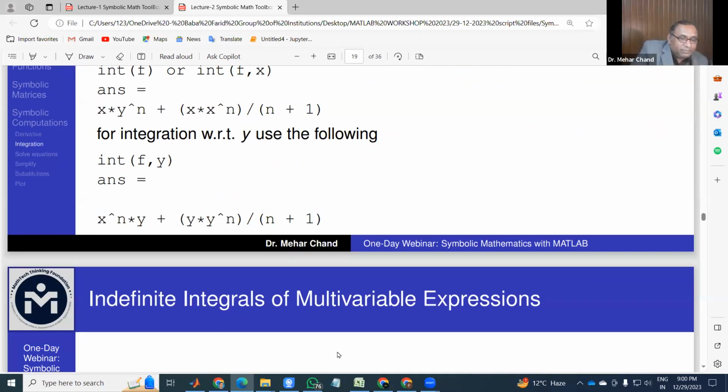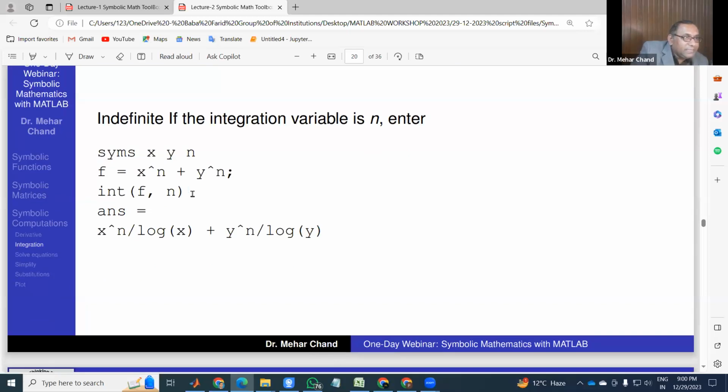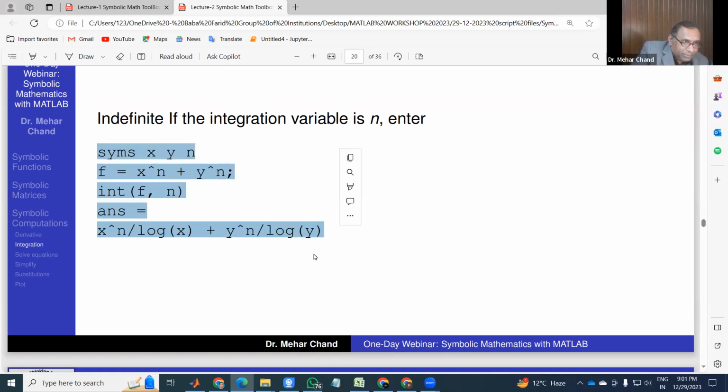If you want to integrate with respect to n, you can do that also. Here is integration with respect to n. When you do integration with respect to n, x and y now become parameters in symbolic form, and you will have the corresponding answer. So this is the input statement, this is also an input statement, and this is the answer. All these are the entire content of MATLAB.